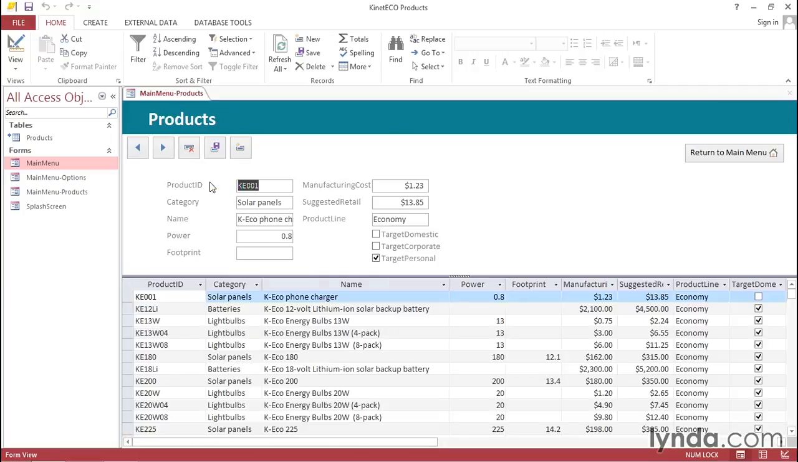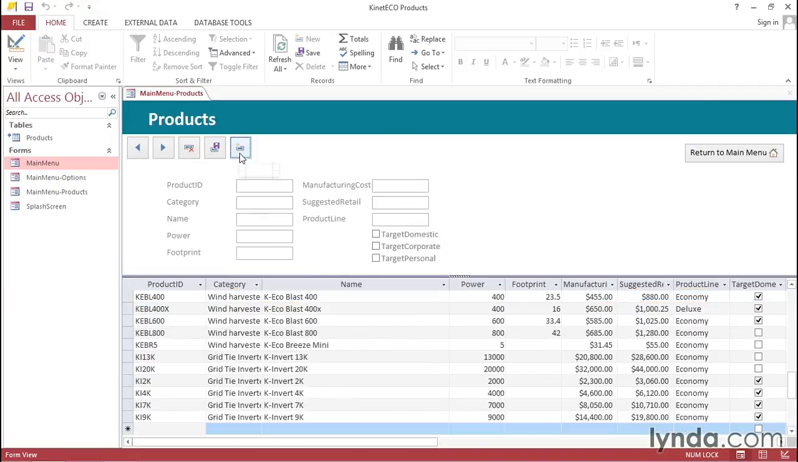I'll click on Products here. We'll go and press Add a New Record, and let's add in a new product to our database. The product that I want to enter is a new grid tie inverter. Currently, our maximum capacity inverter is at 20,000 watts. Let's go ahead and enter a new one that'll handle 25,000 watts.